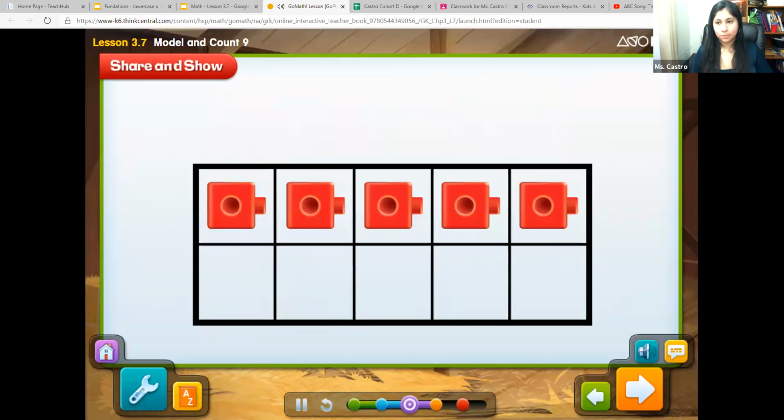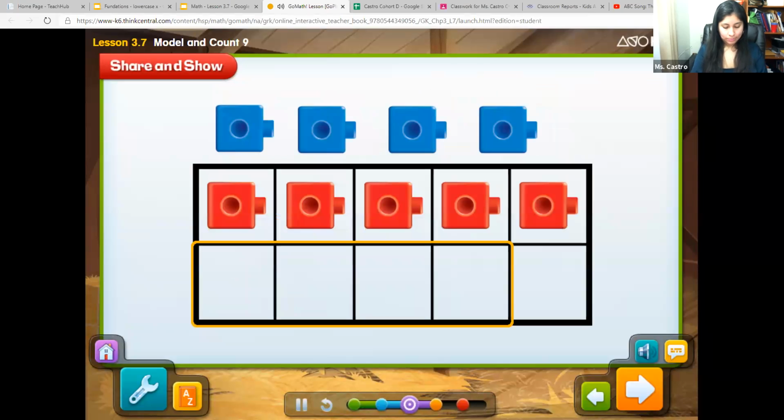Suppose you have 5 red cubes in a 10 frame. You have some blue cubes you want to place in the 10 frame too. Drag each blue cube to the 10 frame. When you're done, click the check mark.